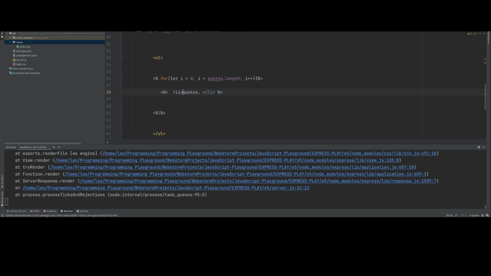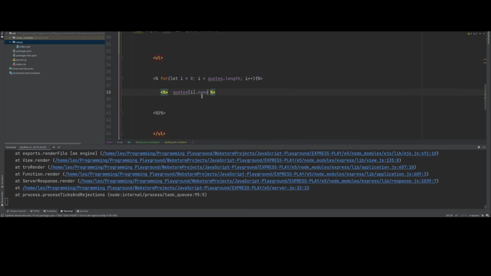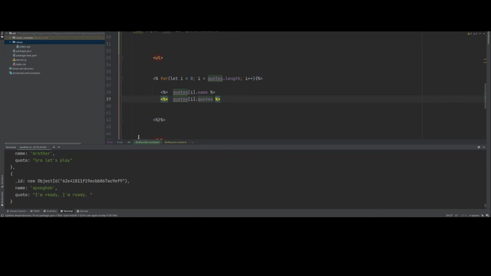That didn't even work. Quotes. That goes on the outside probably. Quotes dot. Oh, I need quotes. Then give it the i, and this would be dot. Let's just go with name. And then we should be able to do the same thing. Quotes dot. What's it name? I think it's quotes. I doubt it. Well, you just look in here. Just quote. My name, and that's quote. Cool.